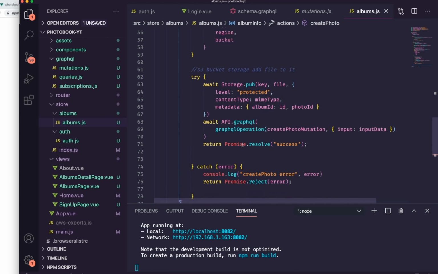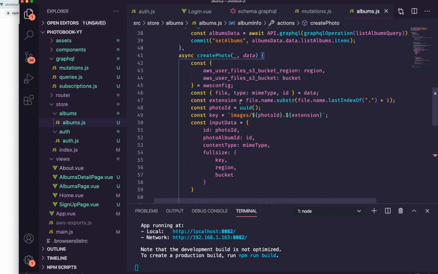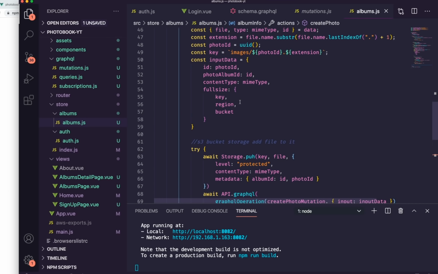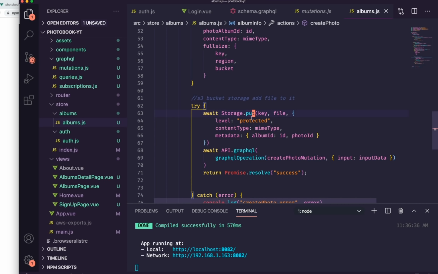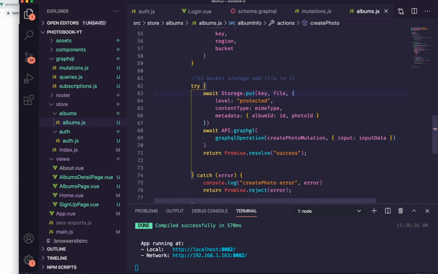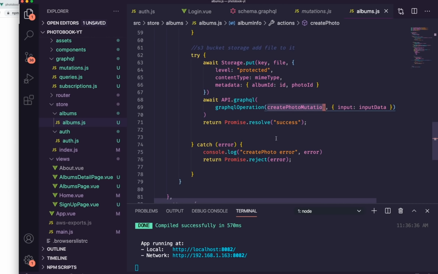So we're doing two things here. First, we're grabbing the AWS config data. We're basically constructing the photo an extension, and then we're creating an input data. We're pushing, that should be a put. We're going to put the storage data into the S3 bucket. That's what this will do. And then if that all works, then we're going to create the mutation inside the GraphQL operation, which will then resolve with the success here. And this will create basically the photo inside the bucket, so that way later on the GraphQL list photos can list the photos for us.